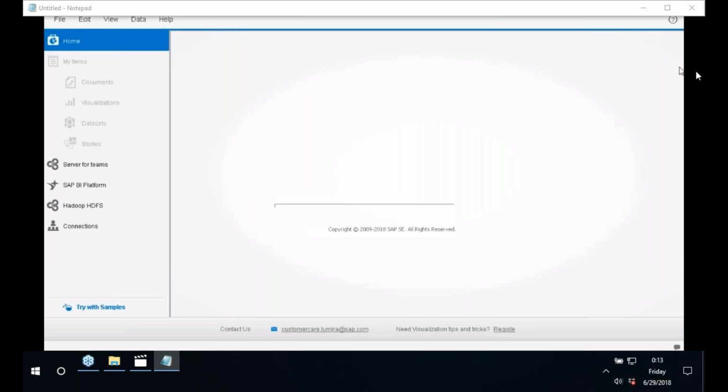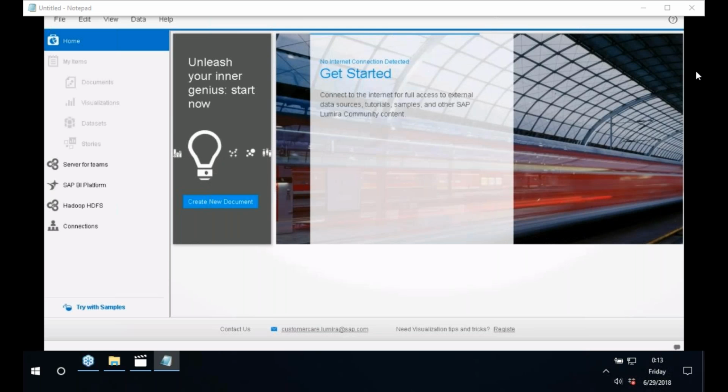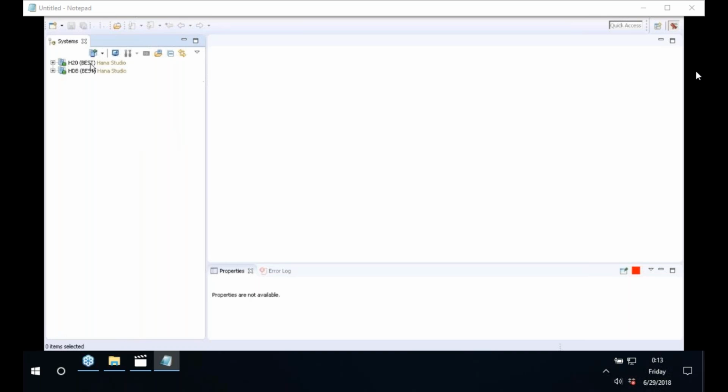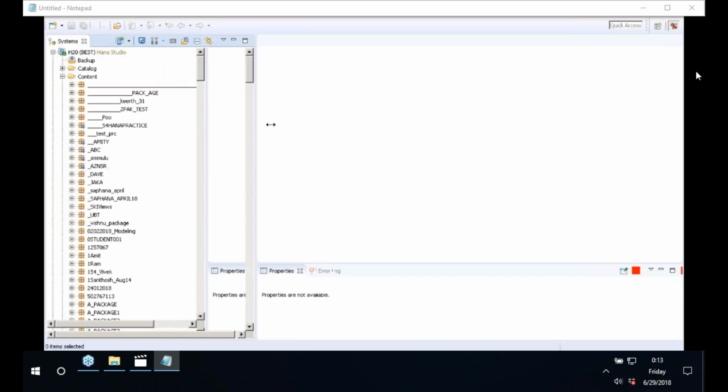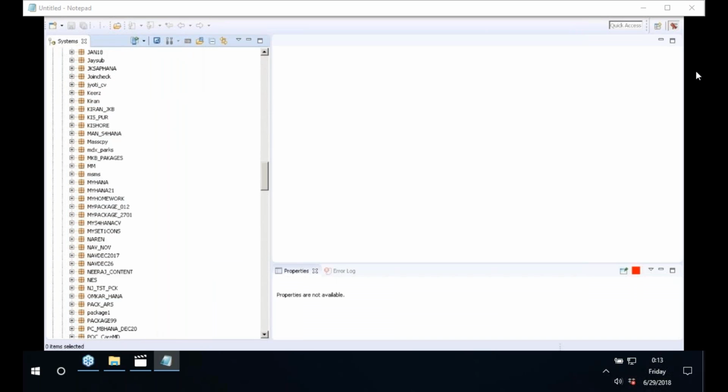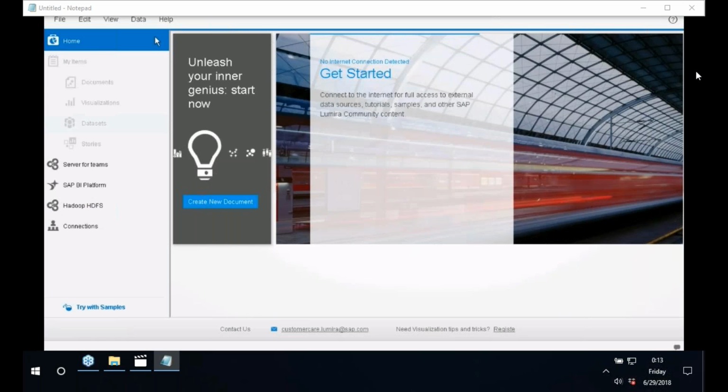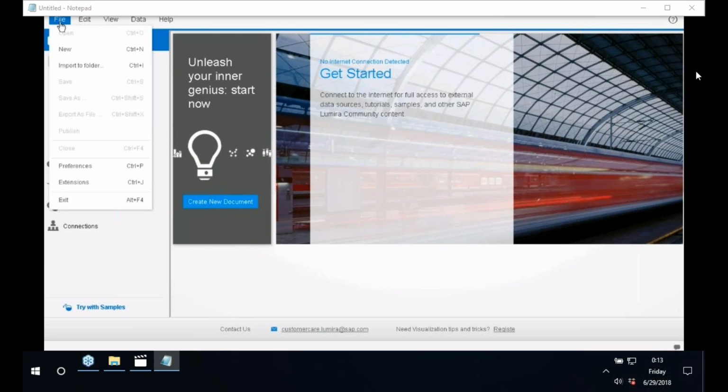Now once I log into the HANA Studio, now I'm at the HANA Studio. Let us expand the system, expand the content. Here we can see there are different packages. So now here we are at SAP Lumira. Now what we need to do: first click on File, click New.